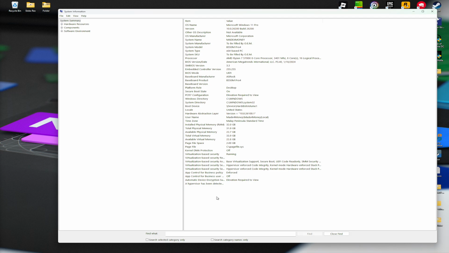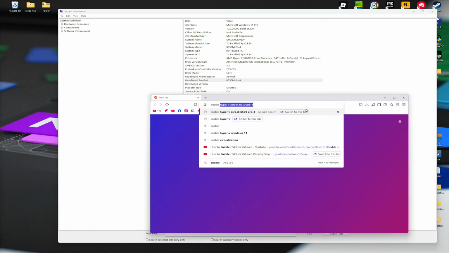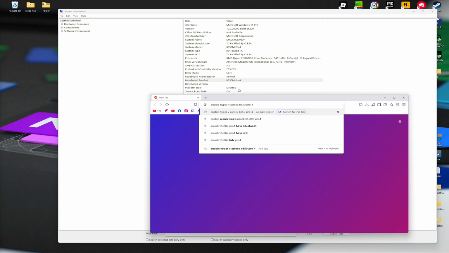Now, if you don't know how to enable it, look for baseboard manufacturer right here and baseboard product. Now, what you're going to do next is just go ahead and open up your favorite browser and type down enable Hyper-V for your baseboard manufacturer and baseboard product, which is basically your motherboard. Type it down, ASRock B550M Pro 4.